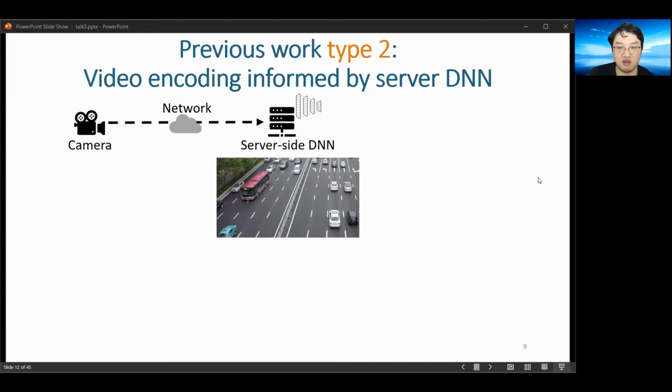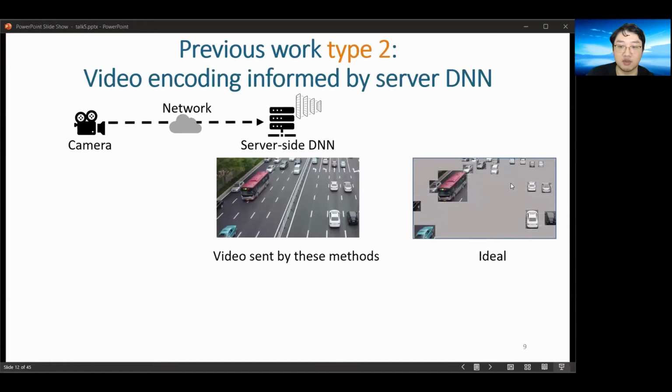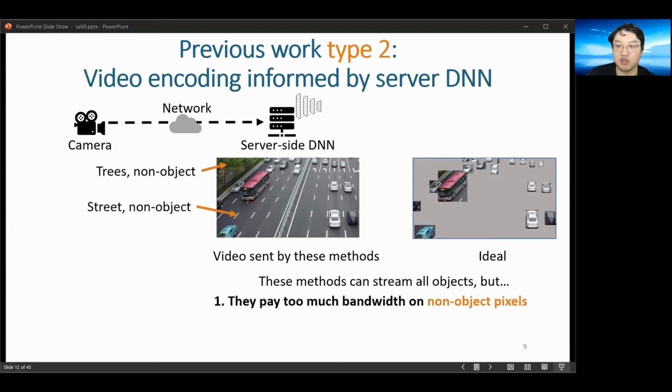Then the server performs DNN inference and generates the analytic results. But these works are also suboptimal. To show this, let us compare the frames these methods sent and the ideal frame. We can see that these methods can stream all objects, but they pay way too much bandwidth on those non-object pixels, like trees and streets.